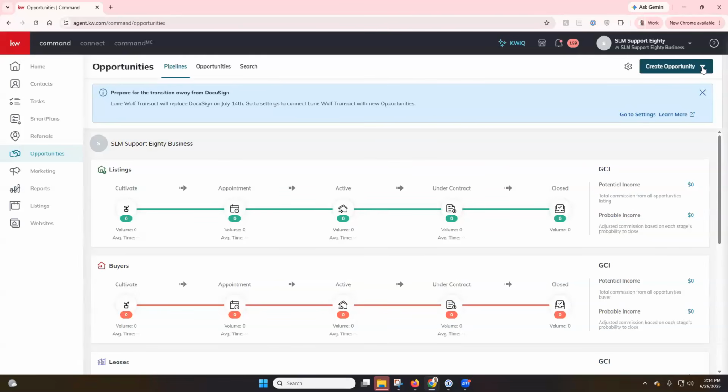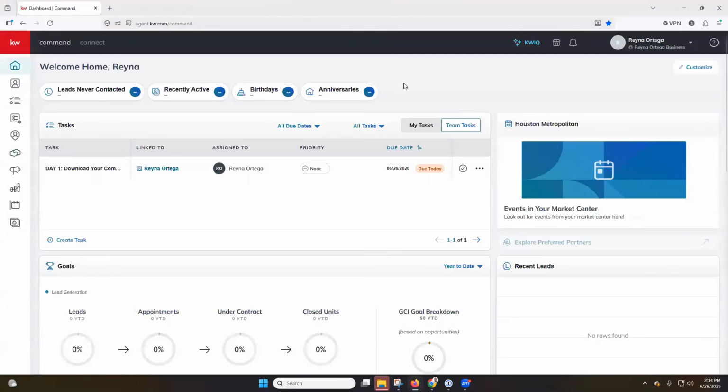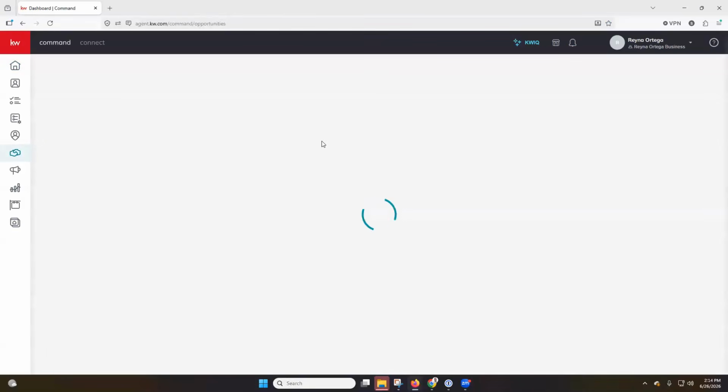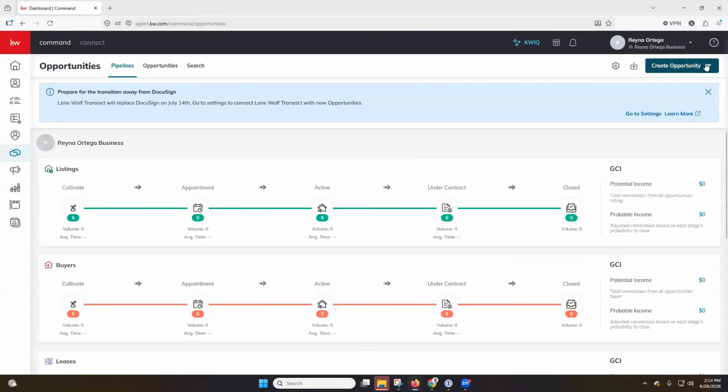All right. So I'm going to create a test opportunity on here. Oh, you know what? I don't want to do it under this one. My apologies. I want to move over to my other handy dandy one. All right. So let's do this one more time. Go to the opportunity section. Sorry about that. And now I'm going to create one on here. I'm just going to create a listing one just to help out.